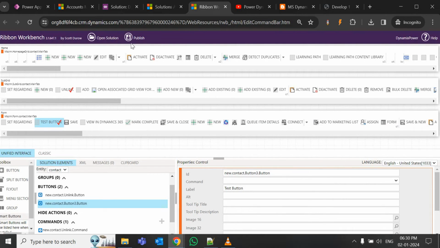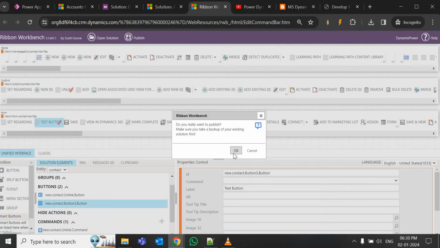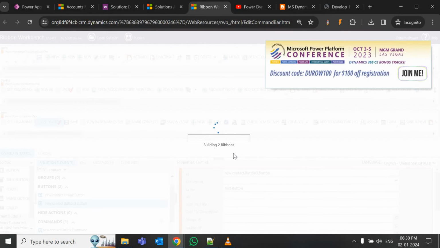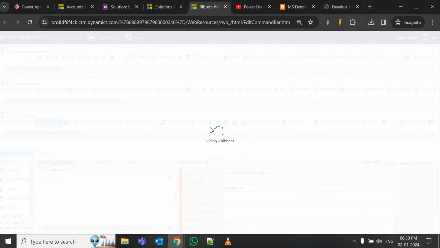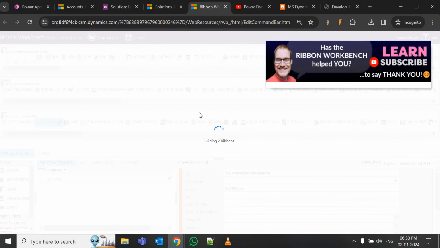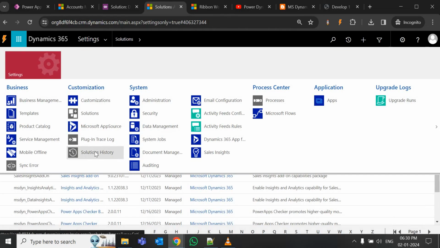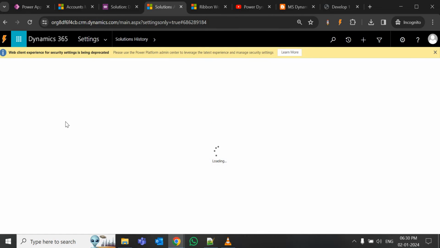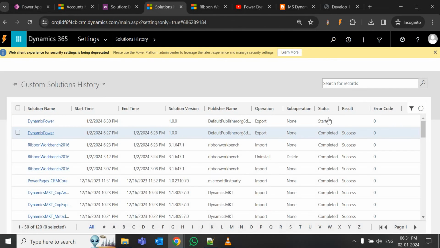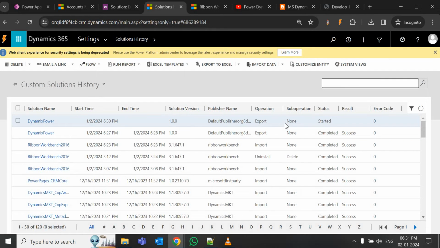Okay, and I'm going to publish it now. Once you publish it, it's going to take a few minutes, 2, 3, 4, 5 minutes, whatever, and only then is it going to reflect here. In case you want to see when the solution import and export has started, just go to the solution, and in the history you should be able to see the timings. See, right now the export has started, then import will happen, then publication will happen.